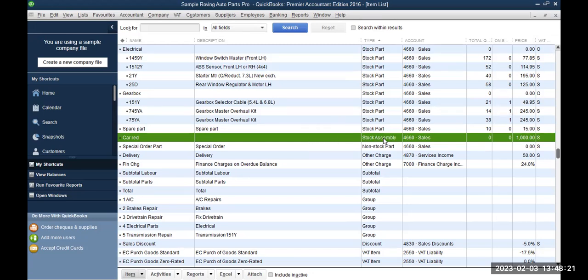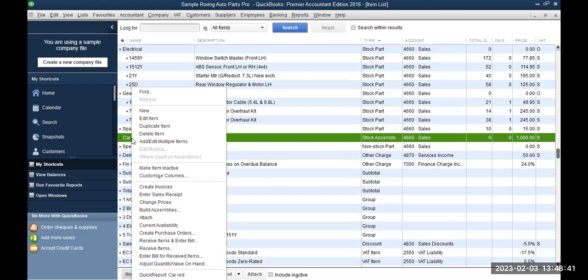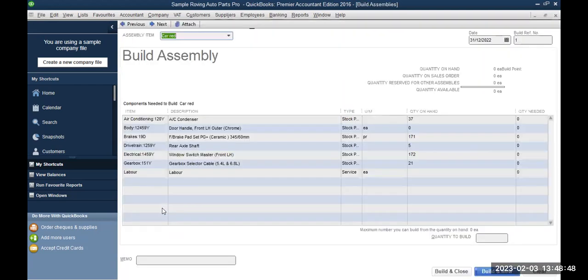So you see now we have a stock assembly of a car, red, but we don't have any quantity. For you to have the cars in stock, you have to build the cars. You have to make the cars, manufacture the cars or assemble the cars, okay? So you go to the red car, and then you build assembly. So the build assembly is now when you actually construct that particular item.